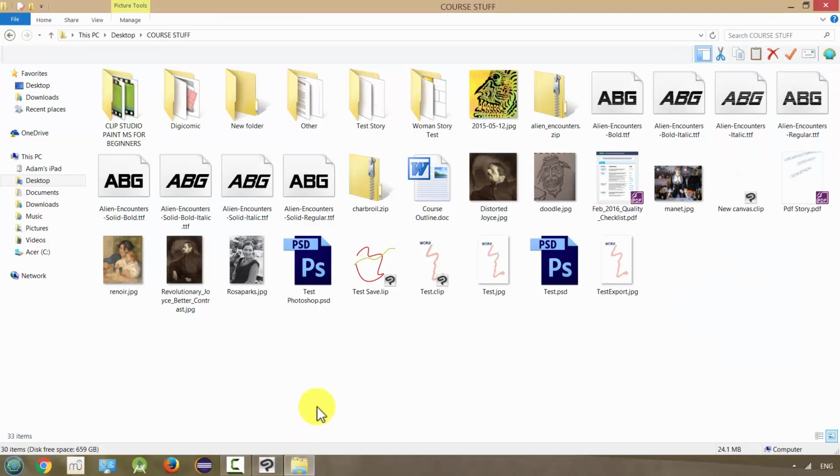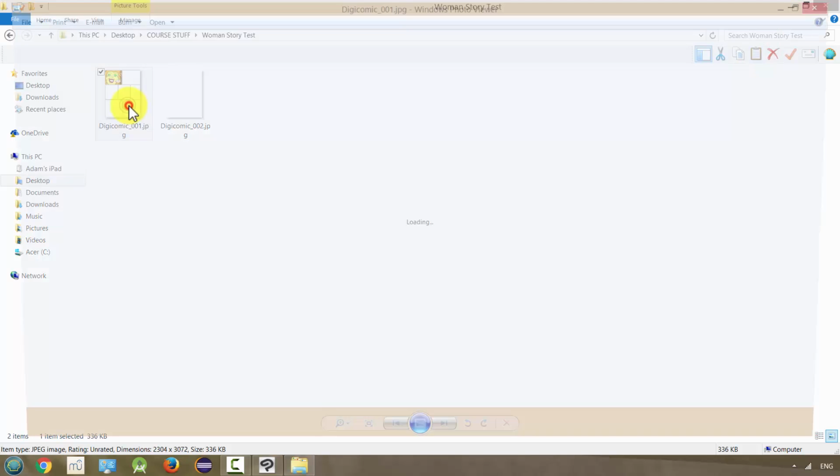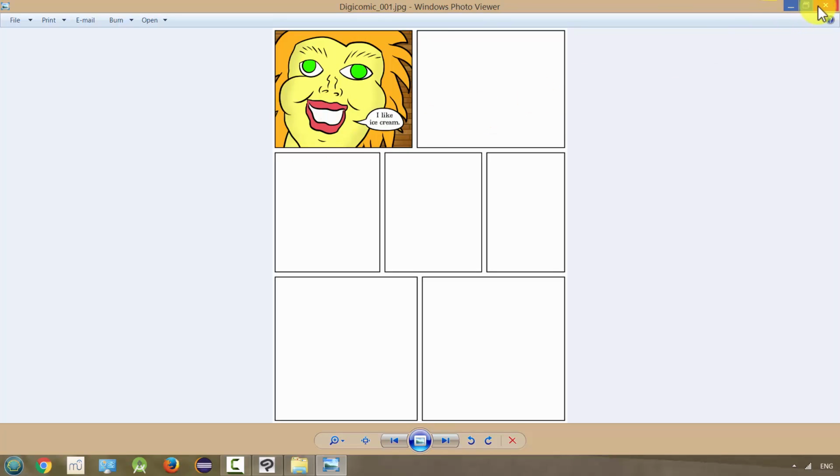I can go to here, and under my Woman Story Test, we have the 2 files, and let's see how big the file came out to. It's only 336 kilobytes, and that's obviously because we didn't put much on the page. We didn't do anything too complicated, and this one's only 81 kilobytes, and it's just a blank page, so it didn't take up that much, and I think it looks fine.